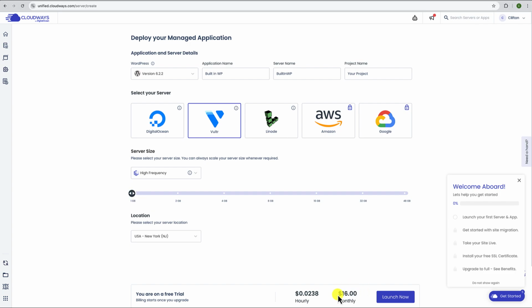And you can see over here what the price will be after your trial ends. So it's just $16 a month, which is extremely affordable for a high frequency Vultr server. It's going to help load your website really, really fast. So again, I challenge anyone, go ahead, take your slowest site, drop it into Cloudways, even on this 1 gigabyte high frequency size, and then test it using a speed tool and see how fast your website becomes. You'll be absolutely blown away. You won't be disappointed.